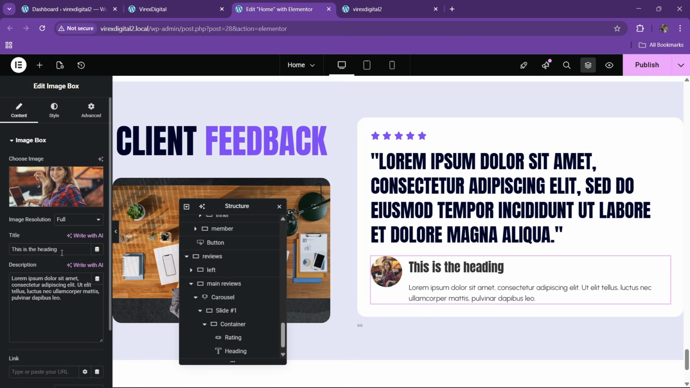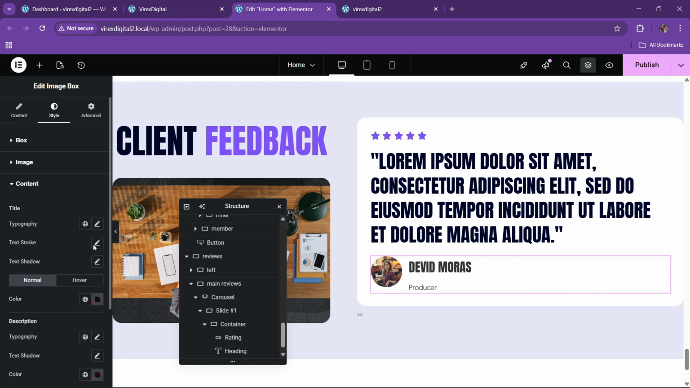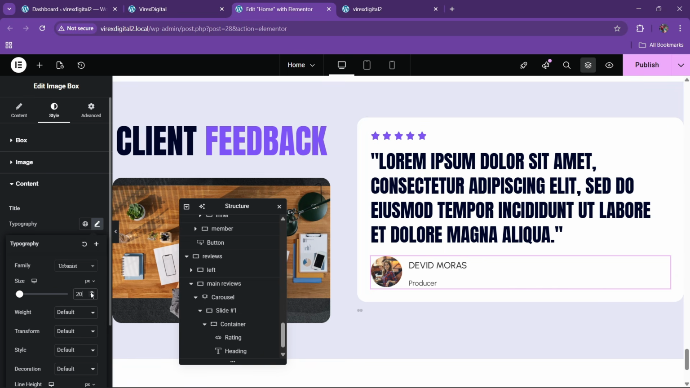Now you can see we have this David Moraes, and here we can write anything. Let's name the designation only. He is the producer, suppose co-founder or something. So here you can see we have this, and here we can use the Urbanist font only, and we can increase and decrease the size of this. Like this.